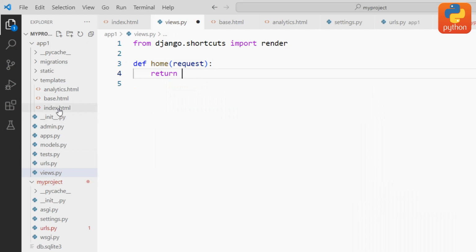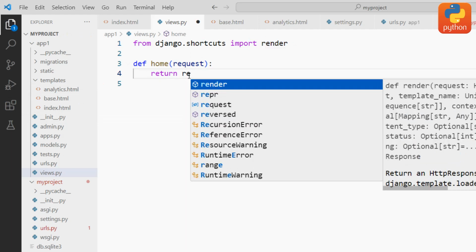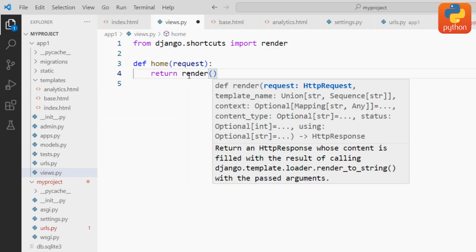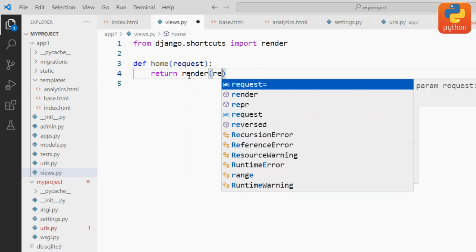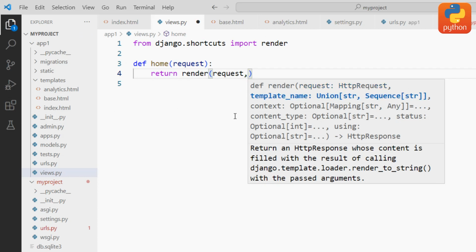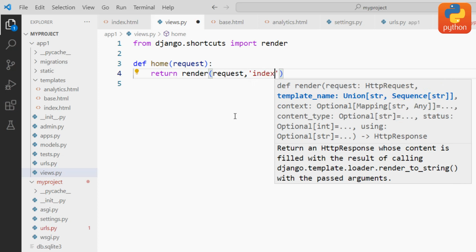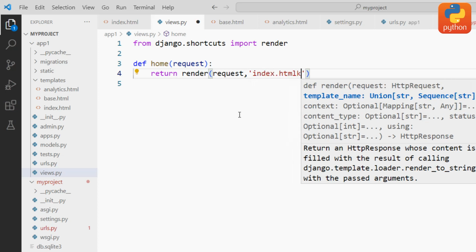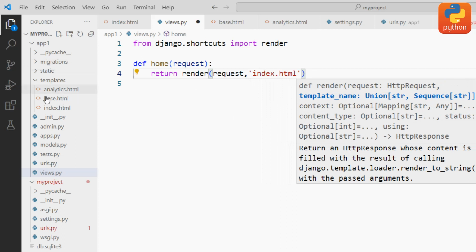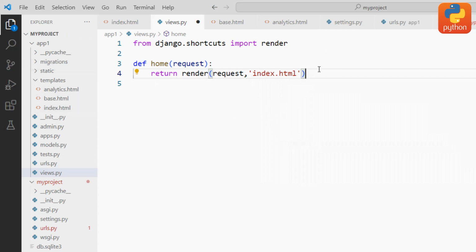So just write return. The function returns an HTML page, that is index.html. Kabla we return index.html, we use render. Tuna render our HTML page. So now return render. This is a built-in function, and we pass two arguments. The first one is request and the second argument is the HTML page, index.html, ambayo ni hii hapa index.html.